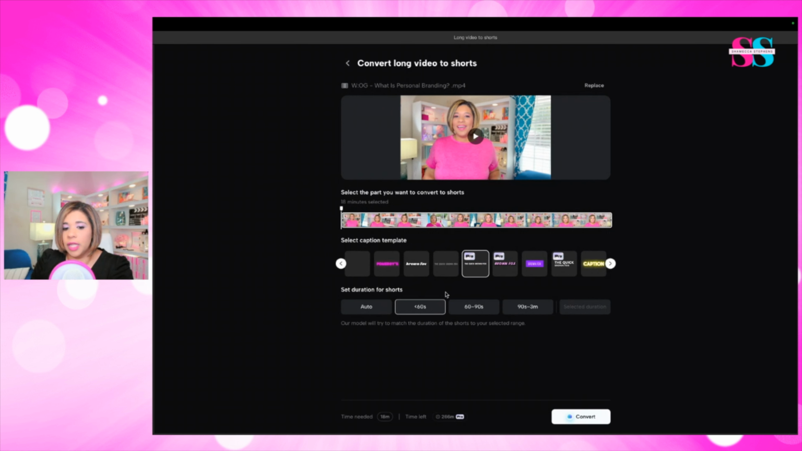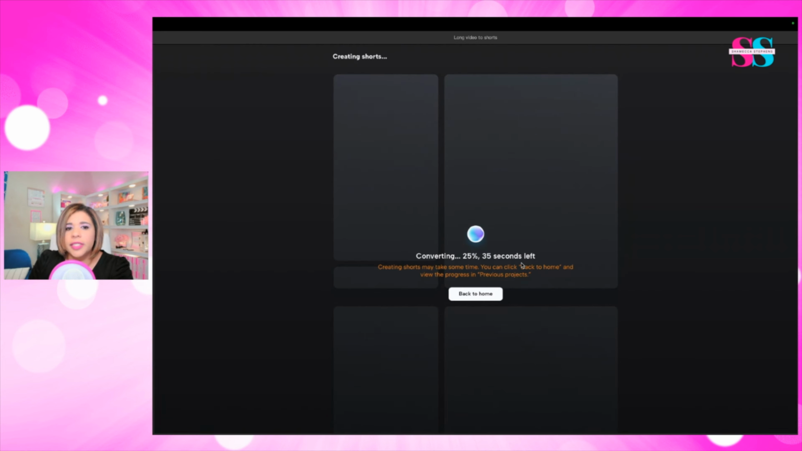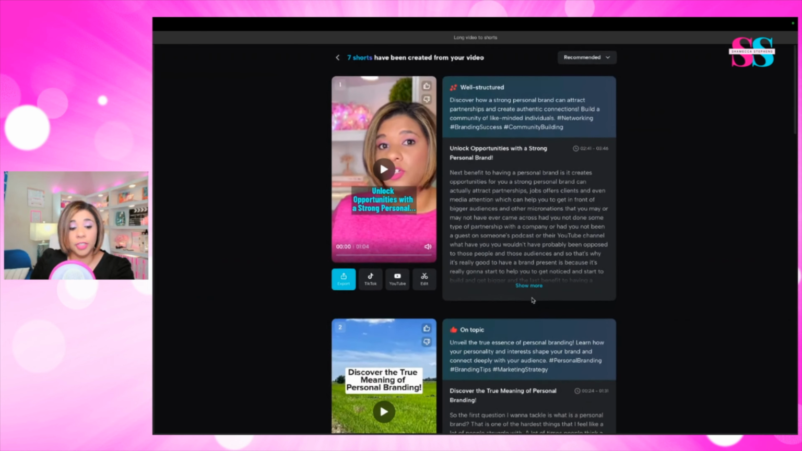And then once you select these two options for the caption type and how long you want your short form vertical video to be, you would just come down here and select convert. And so now what it's doing is uploading your long form video to get ready to then convert it into short form vertical videos. And it actually did it very quickly. So here we go. It normally does not go that quick, so that's a good deal.